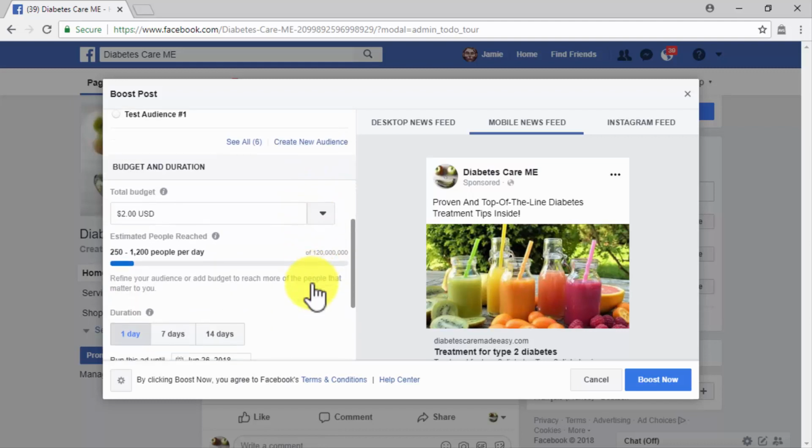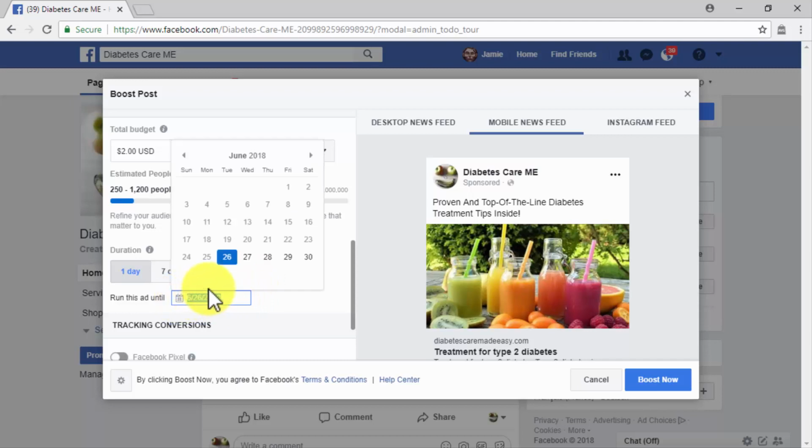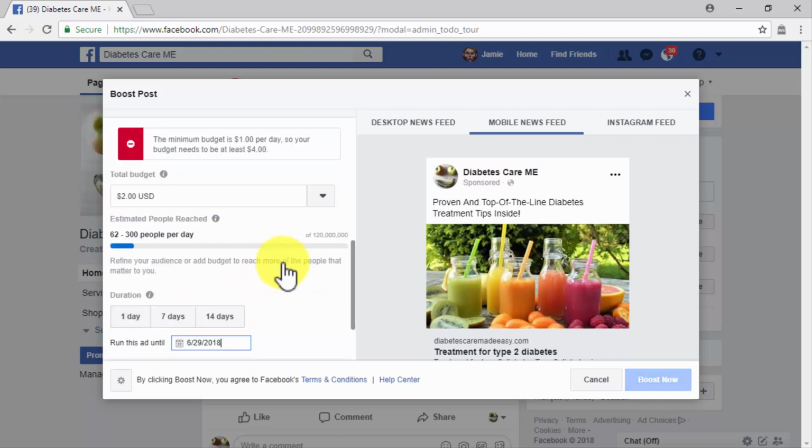Scroll down once you set up your audience to set up your budget. Before specifying your total budget amount though, we recommend you to select your ad duration. There are 3 predefined durations: 1 day, 7 days, and 14 days. You can also select a custom duration by using the calendar function and selecting a specific date to stop boosting your post. Our recommendation here is to select a date that allows you to test your ad for 3 to 5 days.